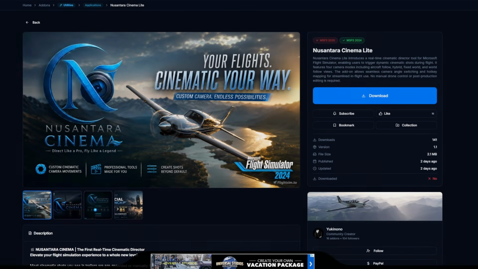And the fourth tool is a little different, and this one is called Nusantara Cinema Lite. This is aimed more at the cinematic side of Microsoft Flight Simulator. It is described as a real-time cinematic director tool, giving users a way to trigger dynamic cinematic shots inside the sim.